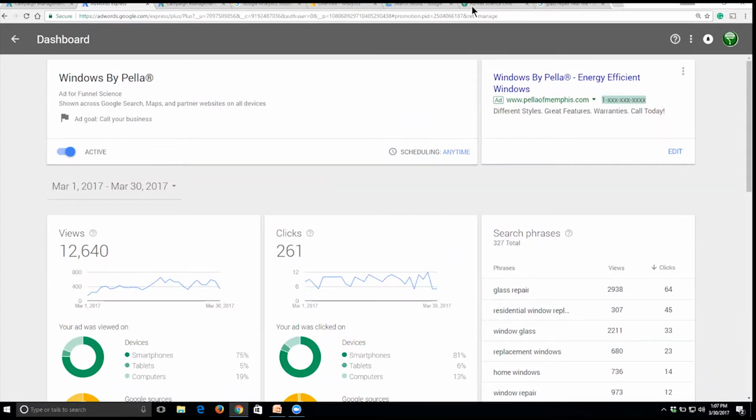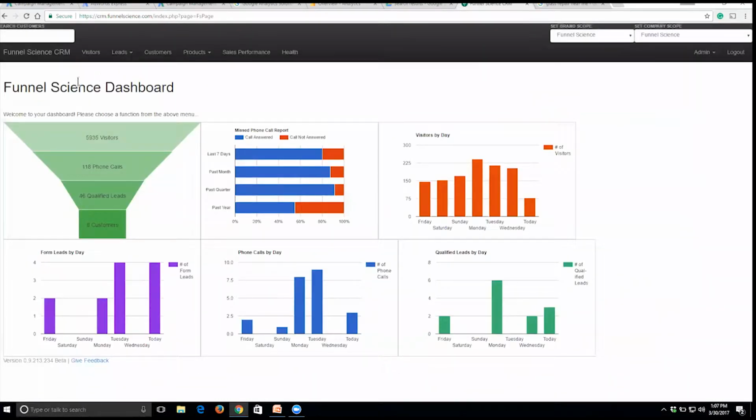So within that tracking, one thing that's very important to look at is your funnel dashboard or setting up a funnel. You want to see how many visitors come in, how many calls you're making, how many are qualified calls, and then how many turn into customers. So I'm going to go to a phone calls report. And this is really important.